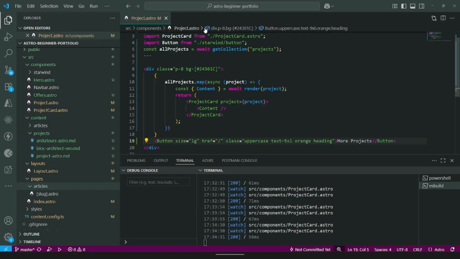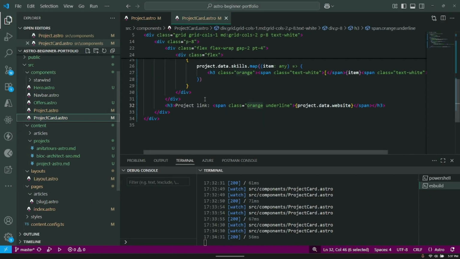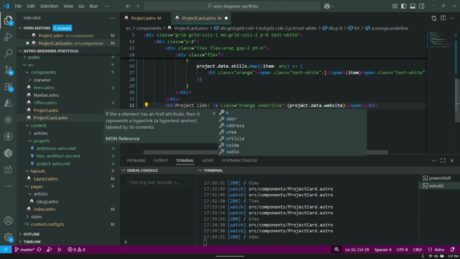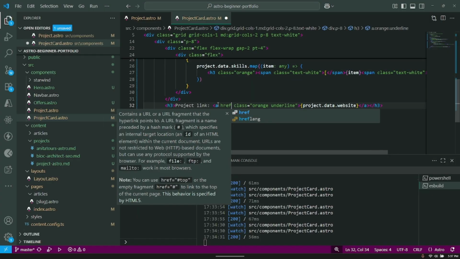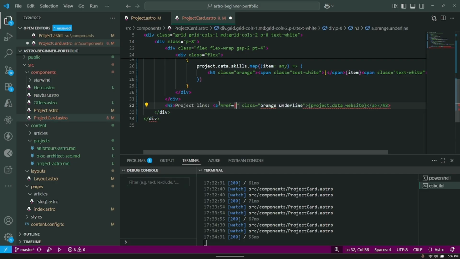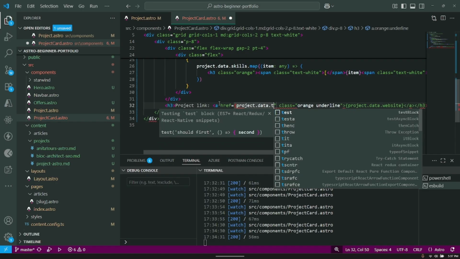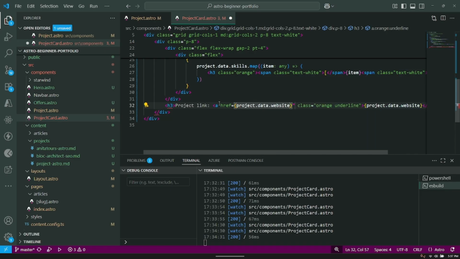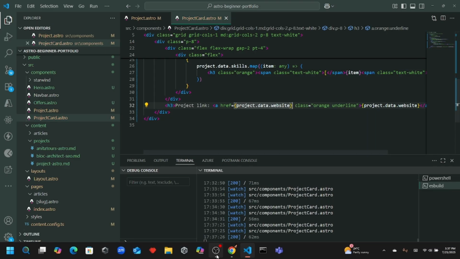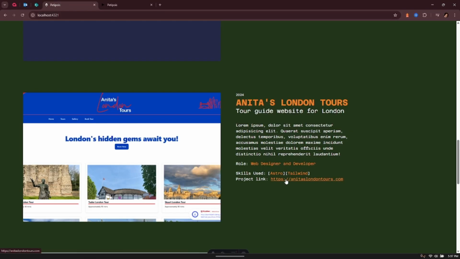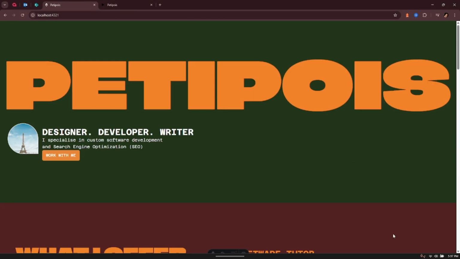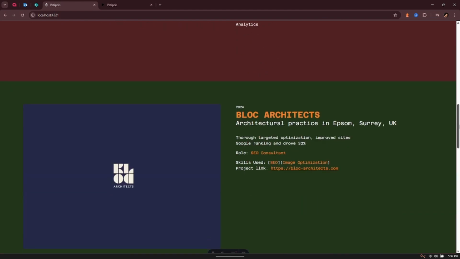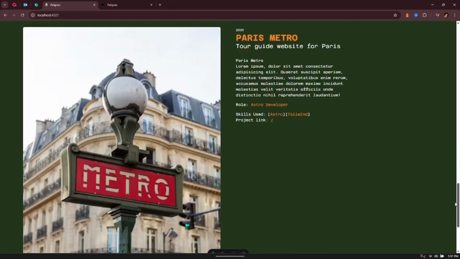So if we go back to project card, you see it's just an underline here, and a span, it should just be an A. We can change this to an A. And we'll put the href as the project.data.website. And now this will actually take you there. Now I'm just going to click on this one because it's just going to reload the page. And there we go. Okay.